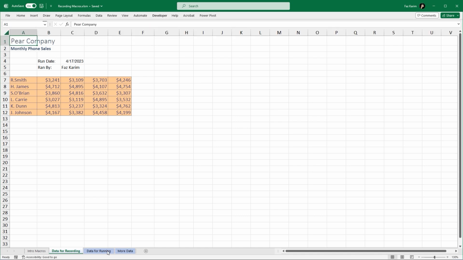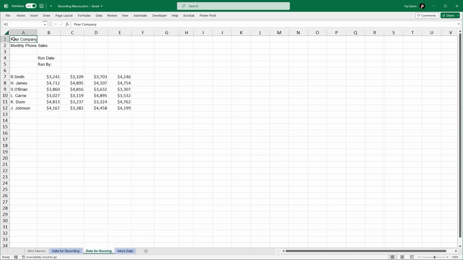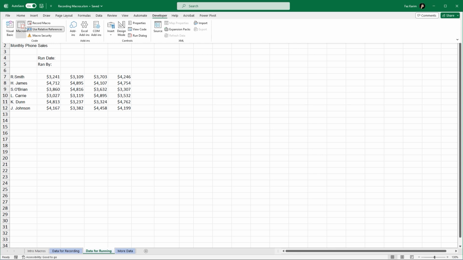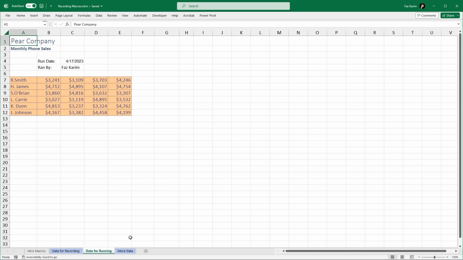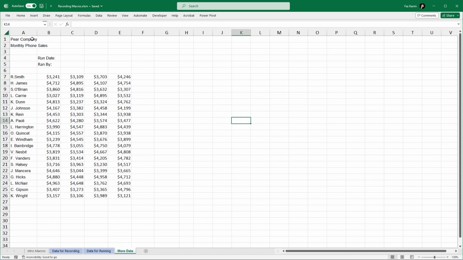I'm going to run this macro on the Data 4 running sheet. If I go over to the Developer tab and use my macro library, I can use my second macro and hit Run. I can also run it on a larger data sheet. This time I'm going to use the shortcut, Control, Shift, and M.